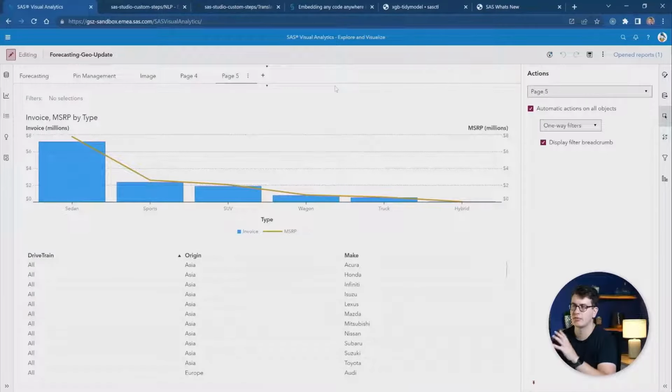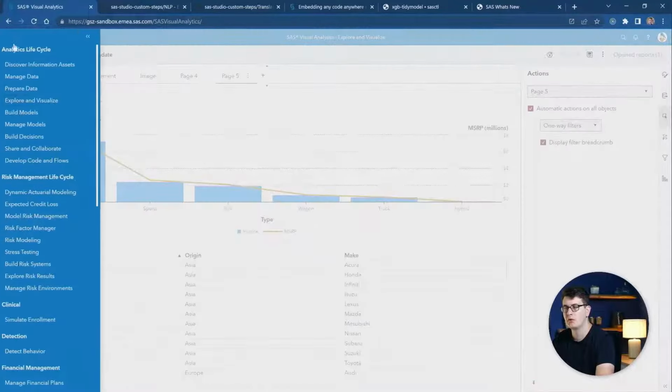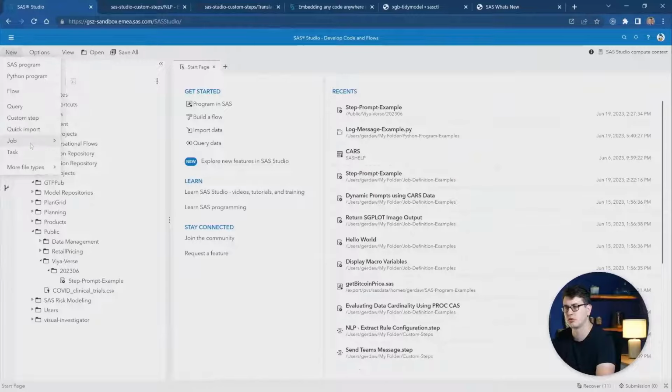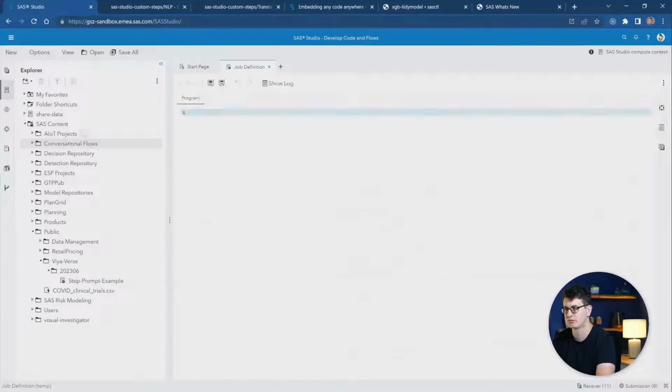So let's jump from SAS Visual Analytics into SAS Studio, where we will be taking a look at our ability, when we are creating SAS job definitions, to now use the JSON or step-based prompts instead of the XML task-based prompts. We will go to New, Job Definition. Here we can write, of course, our SAS program.